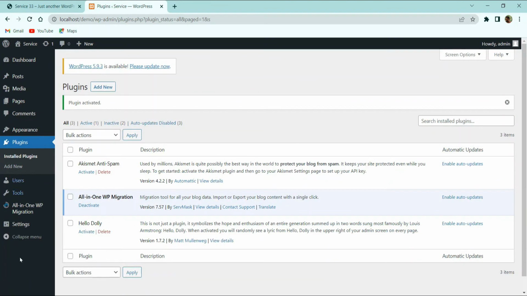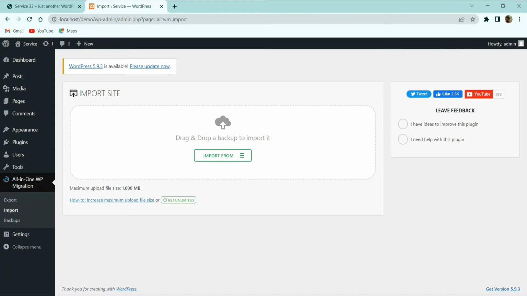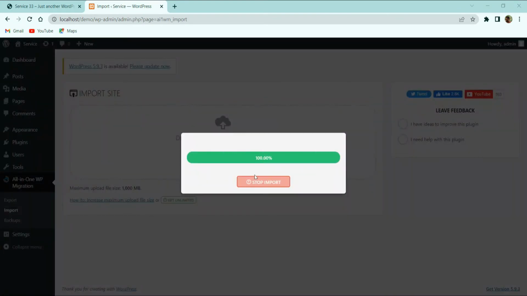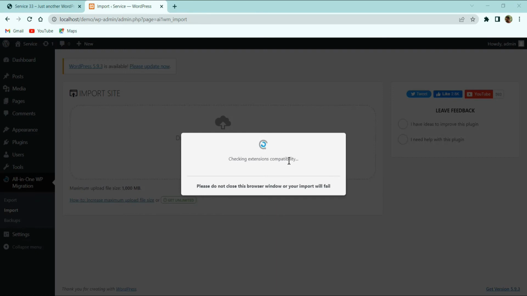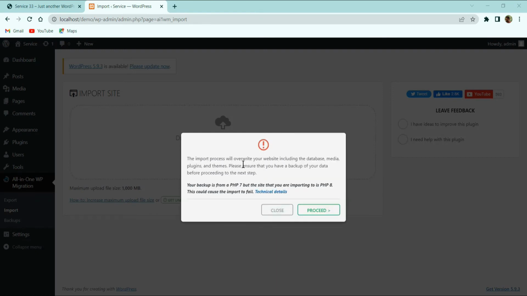Once this plugin is activated, on the left sidebar you can see that we are getting this All-in-One WP Migration option. Just hover over it and then you can go to the import option. Now here we have to import our file, so let's quickly import our file. Now you can see that the file is getting imported. Once this gets imported, we get this important point where we have to click on proceed to get all our files over here.